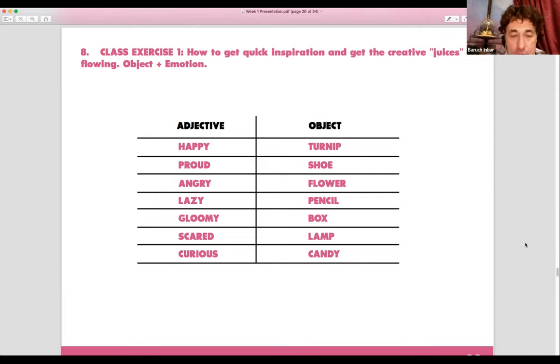What I want you to do is choose one item from the left and one item from the right, and I want you to draw the character and embody those qualities. So that's going to be the first thing. You want to choose. It doesn't have to be, if it's a happy turnip, it can be a happy box, or it can be lazy. It doesn't matter what the combination is, but I want you to choose one adjective and one object, and draw it on a piece of paper, expressing this adjective. Is everybody clear what we need to do right now? Yes. Okay, so I'm going to give you a few minutes, so go ahead and I'll be right back.